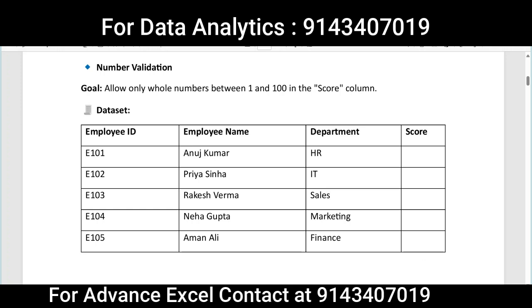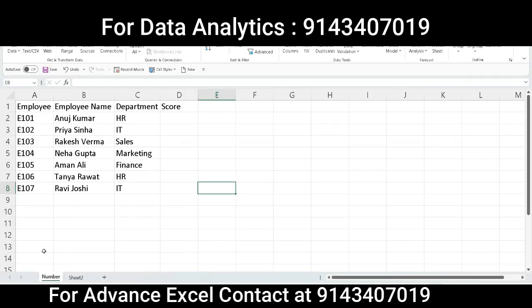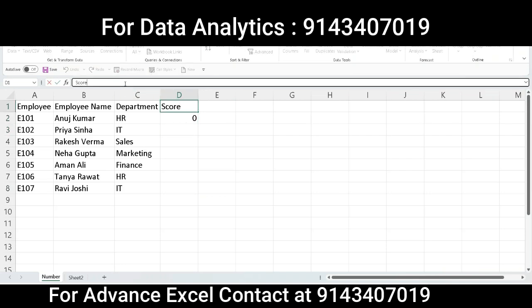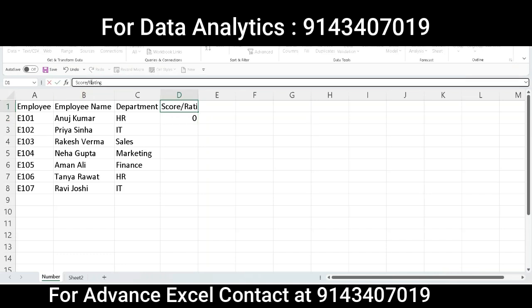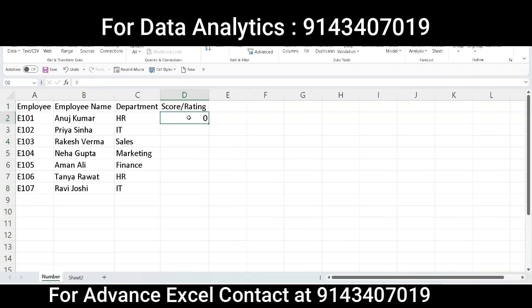So how can I do that? Let's dive deep into it. Here I'm giving a data set. If I type 9 here, it's no problem. If I type 0, it's no problem. Let me also write the rating here, and put a slash sign so that it will be visible. Now if I want it to take only values between 1 to 5, how can I do that?